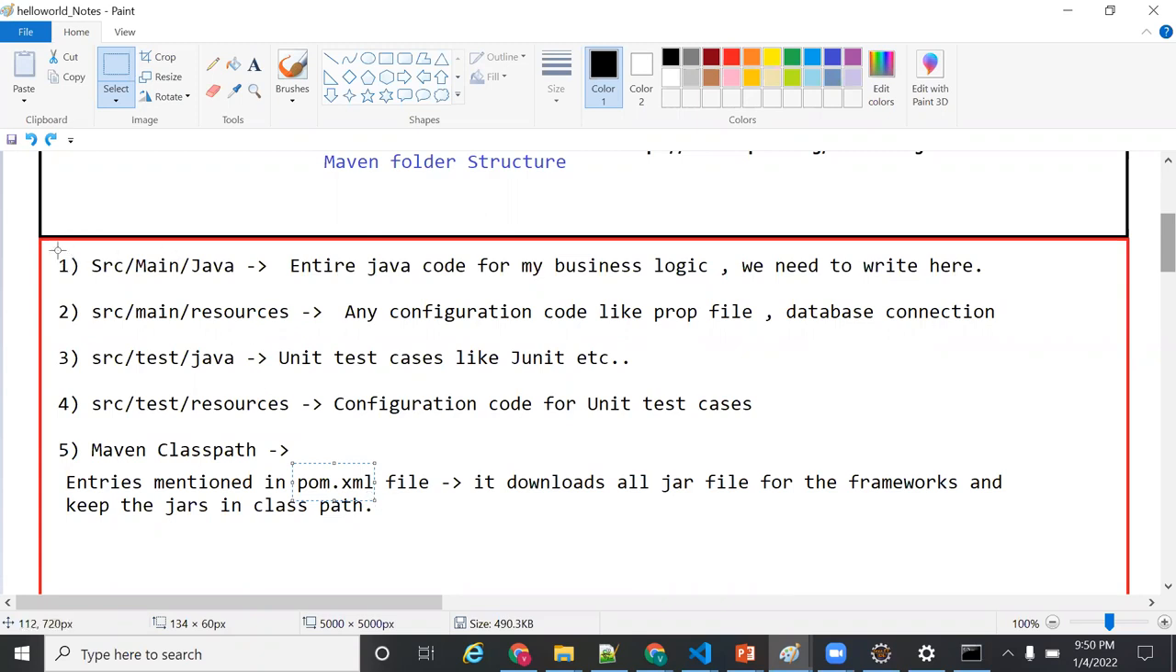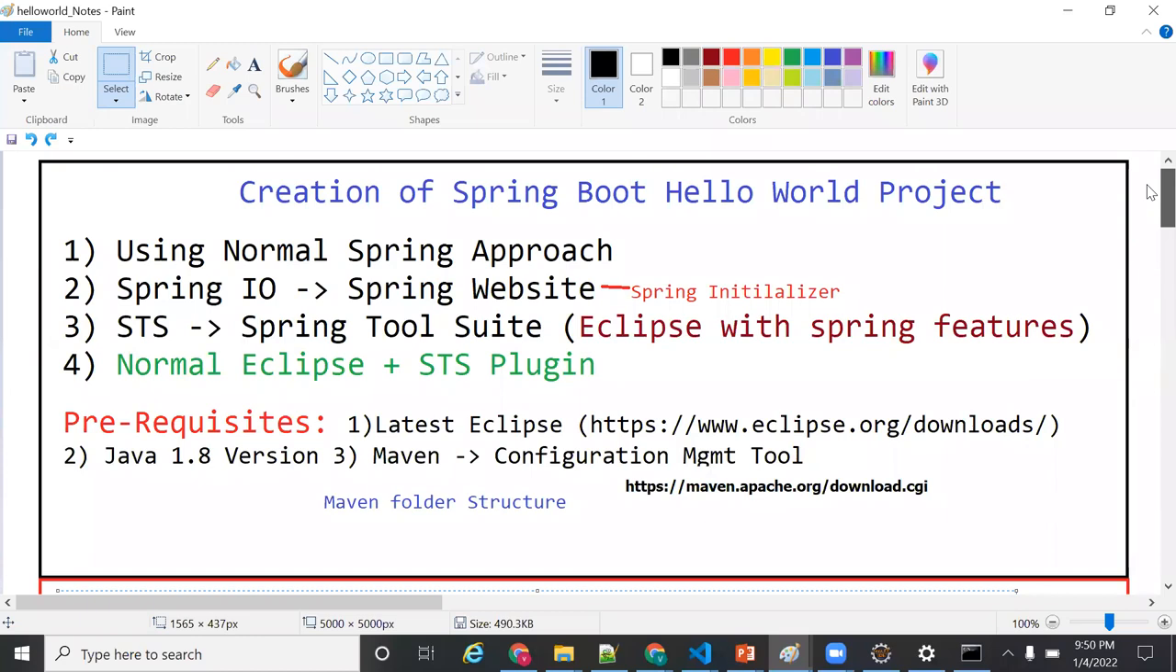Okay, so this is the introduction about Maven. This is more than sufficient for us to work with Spring Boot. Not more knowledge is required. Now, what is our target? Let me get back to our target. We need to create a Spring Boot Hello World project. So we need to download what jars? Spring Boot jars only, right guys?